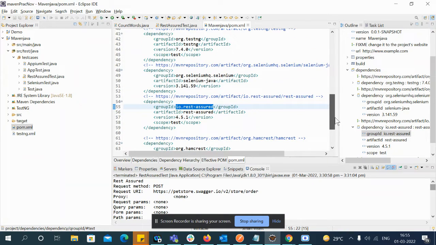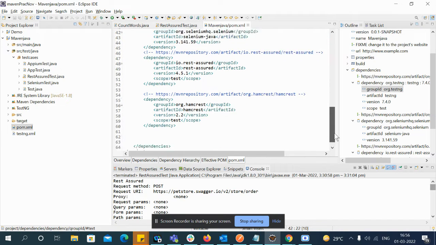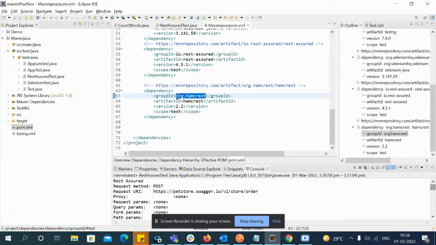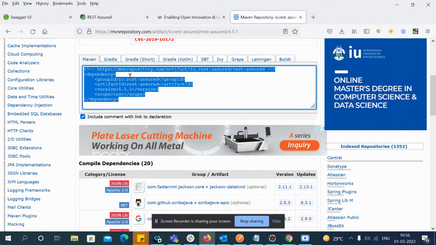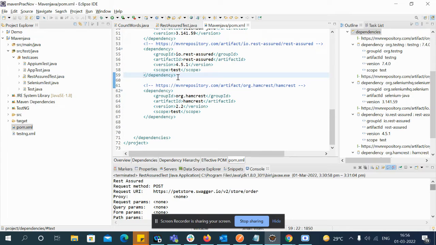Apart from REST Assured, I've also added TestNG, so that we can build a proper framework in future. And I have also added org.hamcrest. So these are the three things that we mainly need. What Hamcrest is, I will cover in a separate video. For now you can concentrate on REST Assured. I have just copy pasted it here and saved it, so it automatically downloaded the jars and did the build.